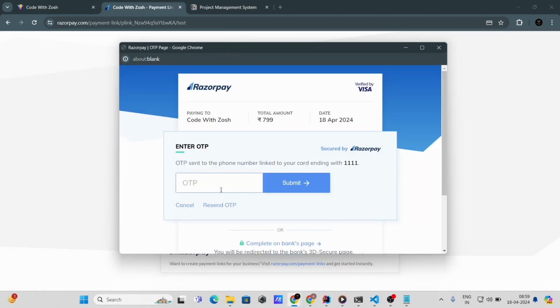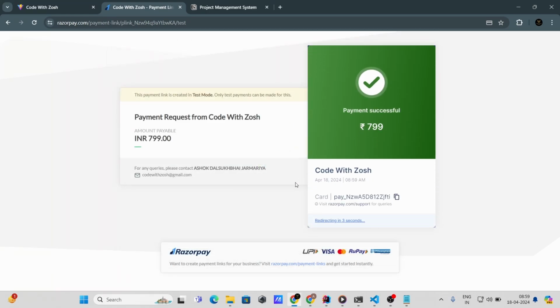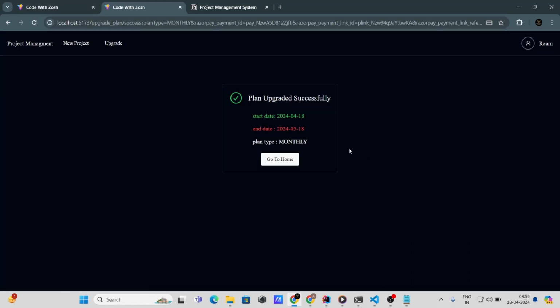And here I need to provide the 4-digit OTP. So let me give the OTP, then let's submit. Okay, after successful payment, guys, you will be redirected to the payment success page. Here you can see redirect in 1 second, and there you go, you have been successfully redirected: plan upgraded successfully. And here you can see your plan details.